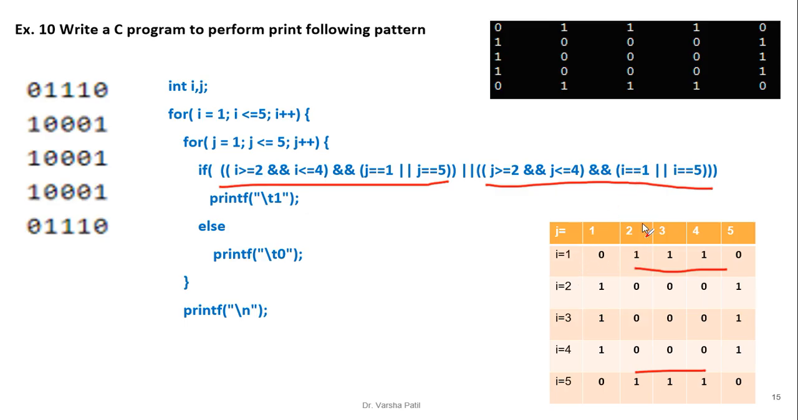j is 2, 3, 4. At that time i is 1 or i is 5. Now see, j is 2, 3, 4, at that time i is 1 or 5. So i is 1 or 5, at the same time j should be greater than or equal to 2 and j should be less than or equal to 4. So any one of these conditions fully matches. Now we will check this: i should be greater than 2 and less than 4, at that time j should be 1 or j should be equal to 5.